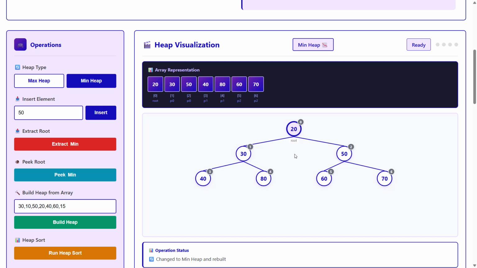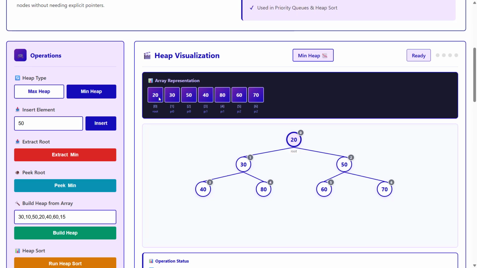Here's the clever part. We don't need any pointers to store a heap. No left pointer, no right pointer. We just use a simple array. Look at the array view at the top of the visualization. The root is at index 0. Its children are at index 1 and 2. Their children are at 3, 4, 5, 6, and so on.